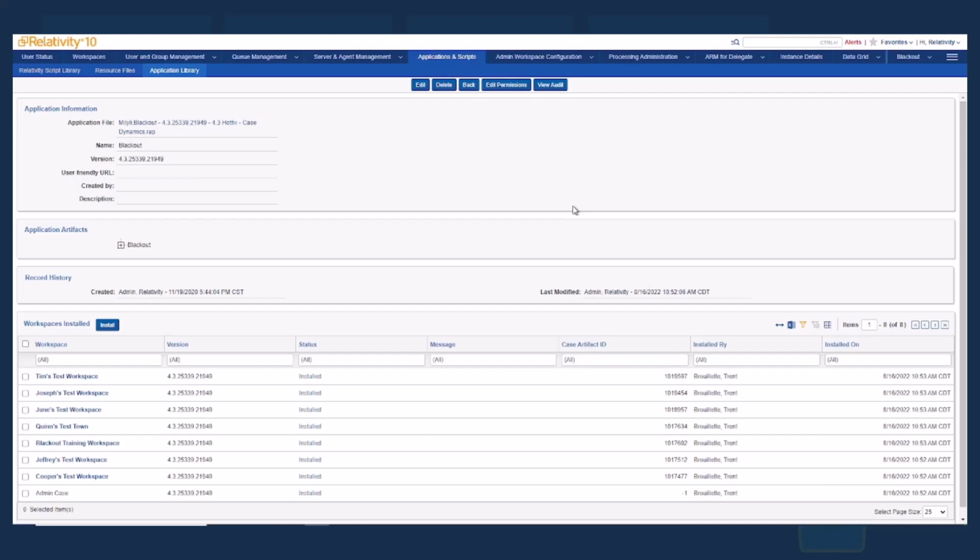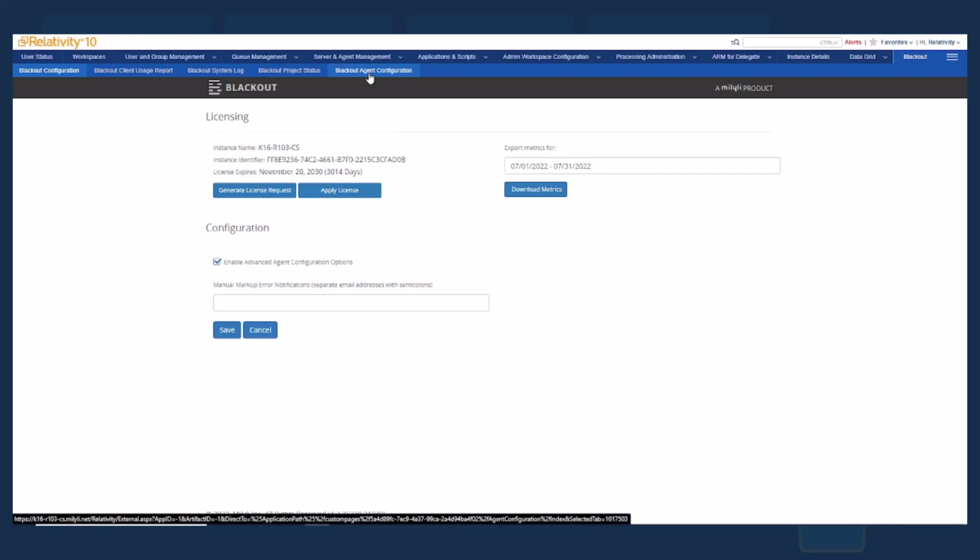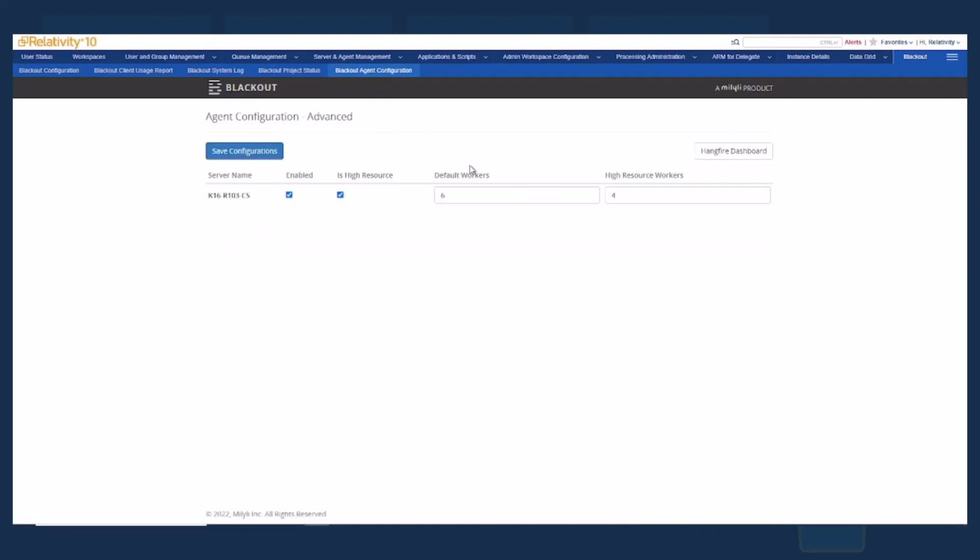After each workspace has been successfully upgraded, Blackout will still need to be configured to work with at least one Blackout Relativity agent. To do this, navigate to the Blackout tab and choose Blackout Agent Configuration. Once here, identify the agent server that you wish to install the Blackout agent to, select Is Enabled, and also ensure that the Is High Resource checkbox is checked as well.